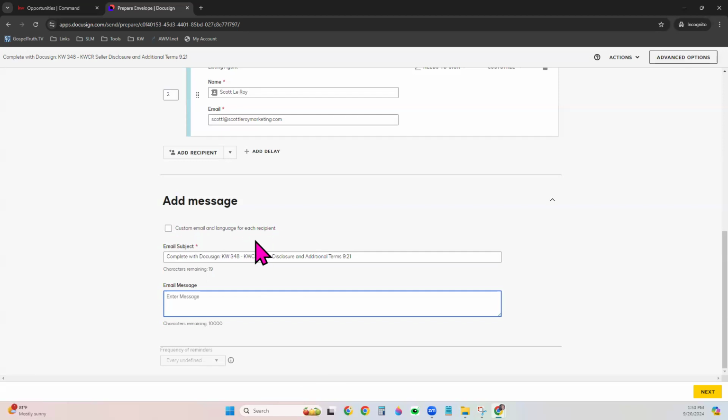Maybe the first person you're sending it to is a client, and so you'd say something specifically to them about signing the documents, call you if they have questions. But then if the other recipient is the agent on the other side, you can obviously customize the message for them as well. Hey, just want to make sure that you received this. Please let me know. Once you've customized the subject and the message, you would click Next in the bottom right-hand corner.